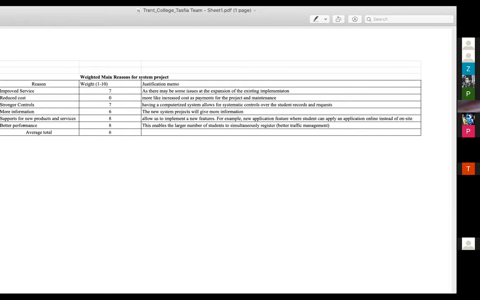And it also supports new products and services, as in it will help us implement new features, like students can apply to the college using the website, instead of coming on site to apply. It would also give us better performance, as it enables a larger number of students to register simultaneously. So yeah, and our average score for this is 6. That is it.